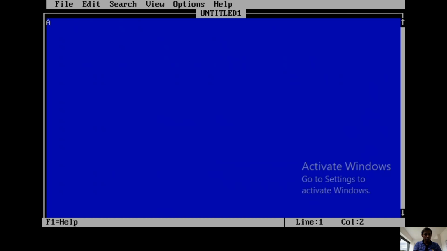What is the first step? Assume CS, the code segment. This is essential. Then assume CS colon code, then start. These three are essential for writing any program, like headers.